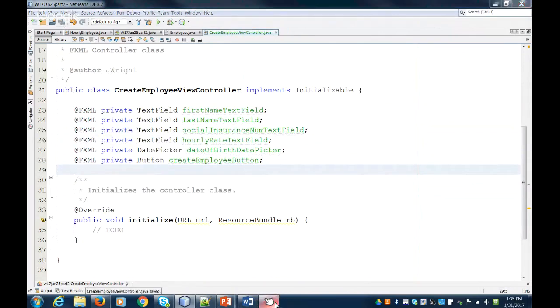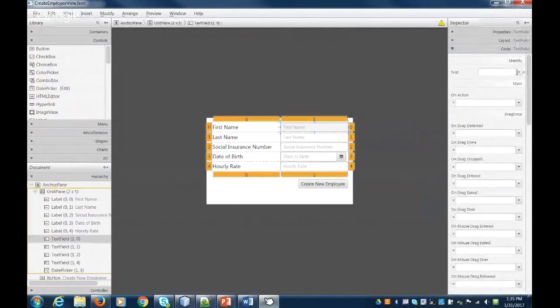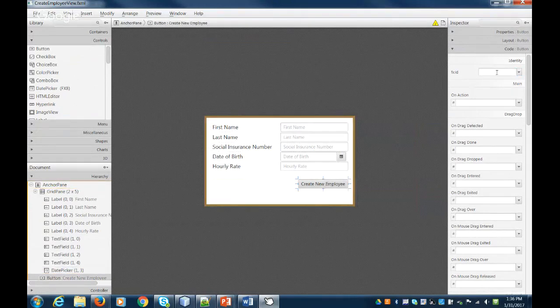I'm going to go back into SceneBuilder now. And when I click on my field, if I go down to code, here I can, so that's the first name. So I'm going to say that's the first name text field. And then the next one here is last name text field. And social insurance text field. And the hourly rate. Date of birth. And our button.